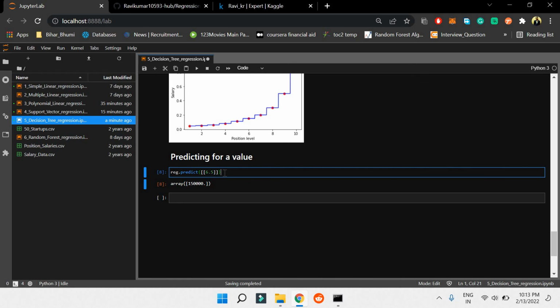So that's all that we had for decision tree. In the next video, let's complete this regression part with the random forest regression model. That will clarify everything.